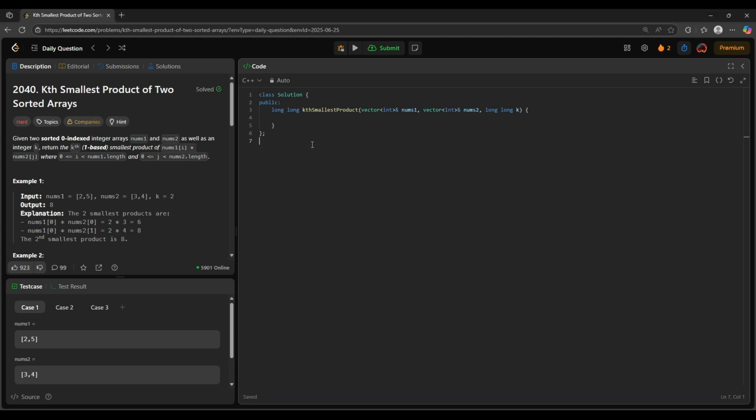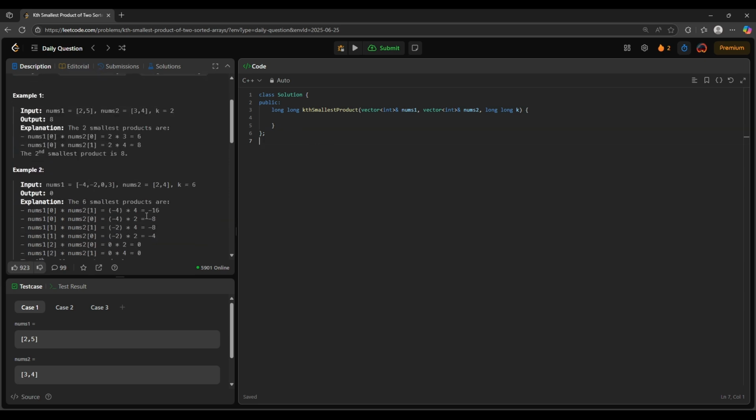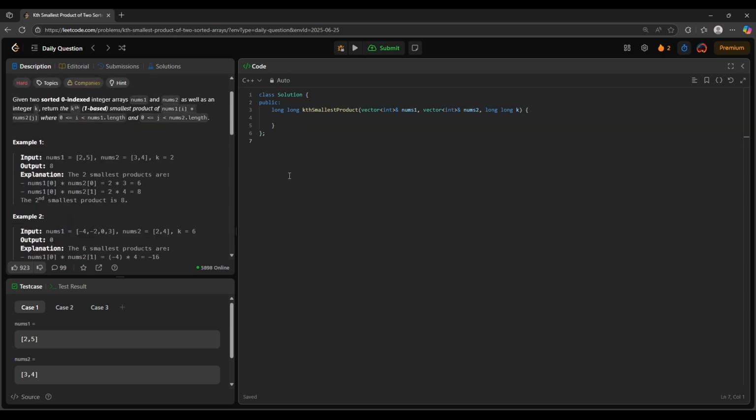So what the question asks us is, let's just use the first case to describe it. We have two lists, nums1 and nums2. The possible products are 2 times 3 is 6, then 2 times 4 is 8, then 5 times 3 is 15, and 5 times 4 is 20. The question asks for the kth smallest product, that is, for this case, the second smallest product. The second smallest product will be not 6, but 8. So we return 8. That's the basic approach.